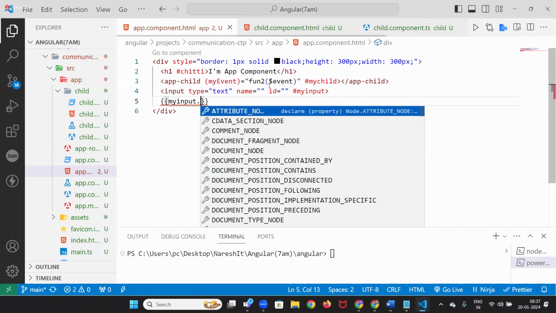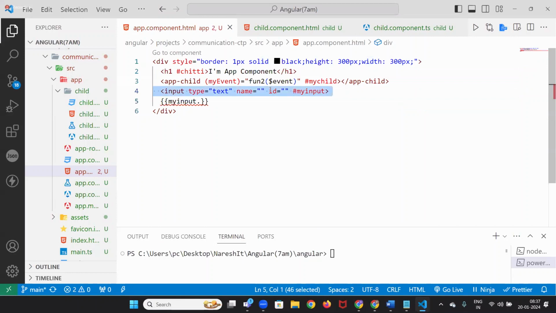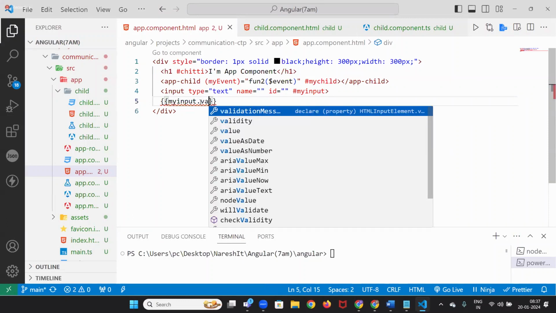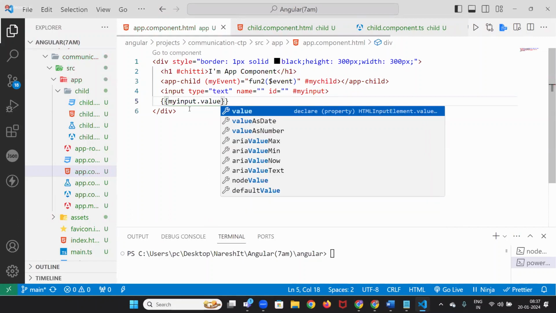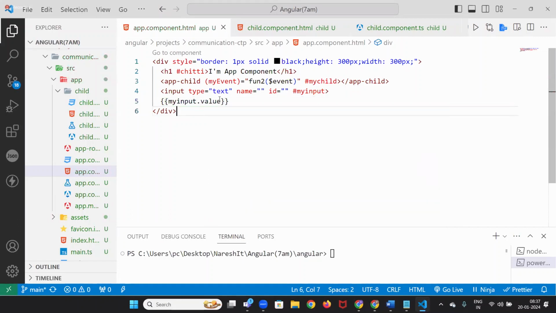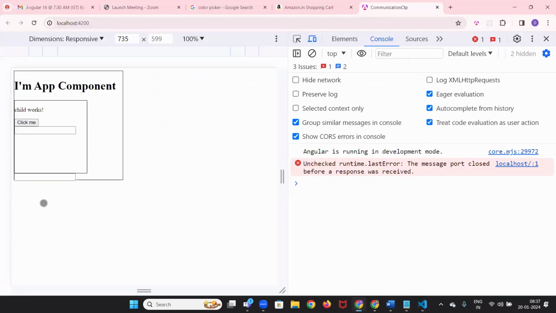Whenever you set it, automatically in the DOM the whole element will be selected. It is like your document.getElementById. Same thing. I will select this element, my input dot, and I will write my input dot value. Then whatever the value in the input, it will come here.